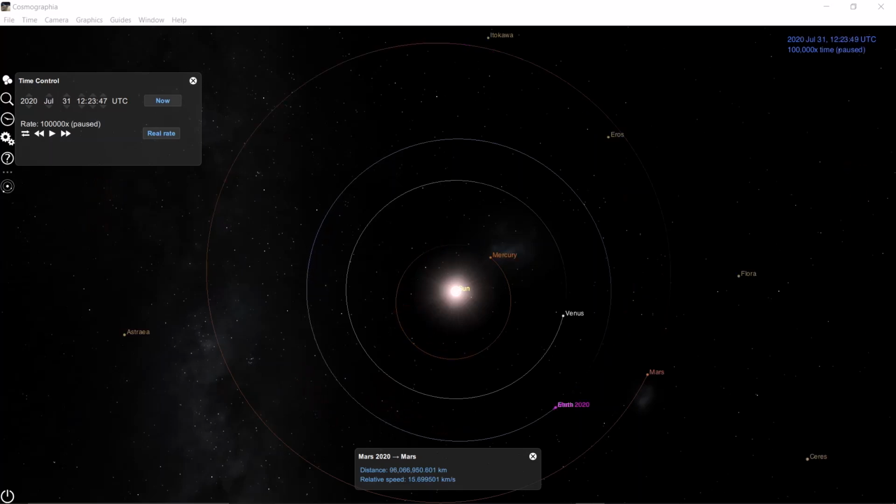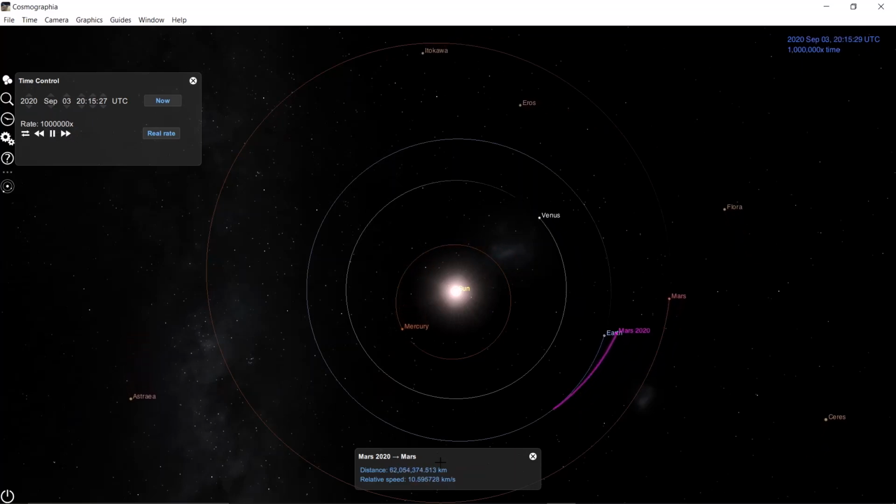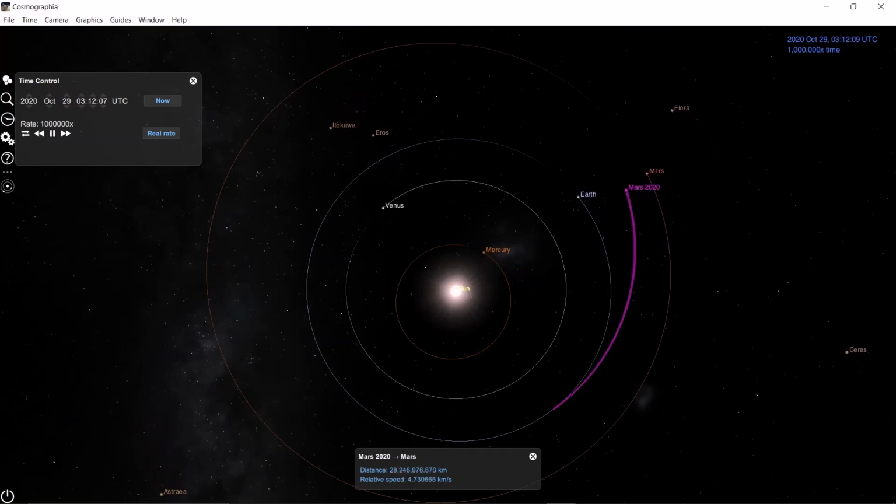The SPICE kernel data begins on 2020, July 30th, which is when Mars 2020 launched from Earth, and ends 2021, February 18th, when Mars 2020 will arrive at Mars, which is just 3 days from now. So we can watch on the bottom how Mars 2020 begins around 95 million kilometers away from Mars at launch, with a relative speed of roughly 15.5 kilometers per second. And then we can watch those numbers go down as the spacecraft approaches Mars. So it's going down about 50 million kilometers, and the relative speed is also slowing down as the spacecraft is approaching Mars.